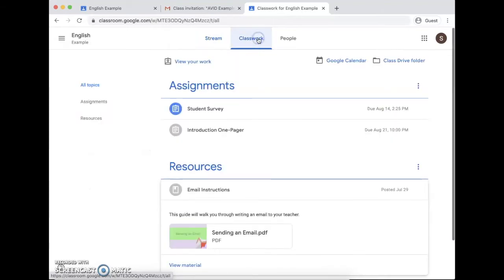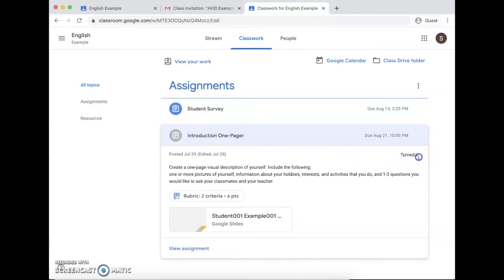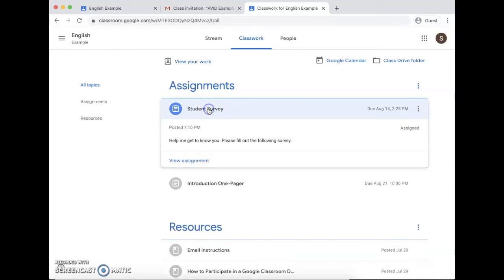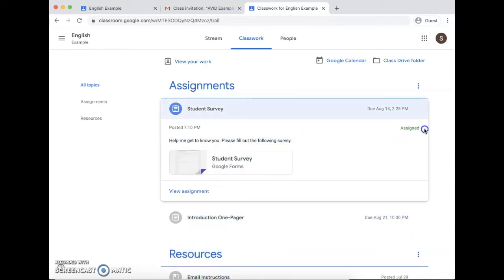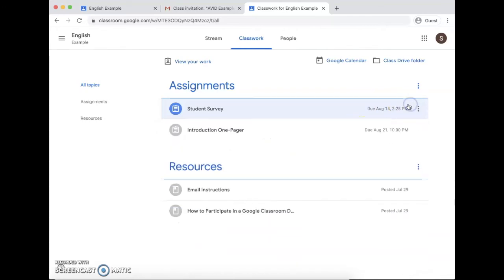Now back at Classwork, so now we're going to look here. We have 2 assignments on our assignment board. If you look at the different colors, you have one that's blue and one that's gray. All right, so if we click on the one that's gray, you see here, it says turned in. So after you've completed the assignment, the little image is gray. Looking at the other assignment here, the student survey, you'll see that it says assigned, which means you have not yet turned in this assignment.